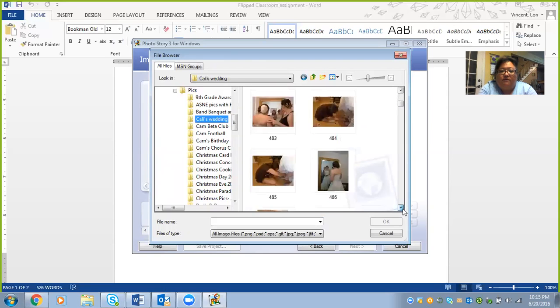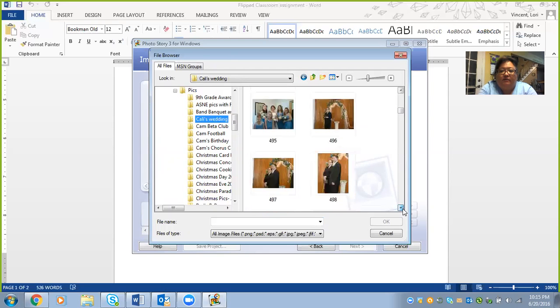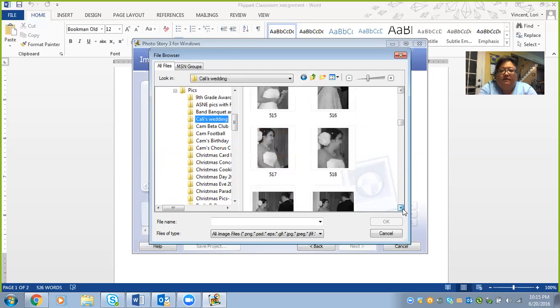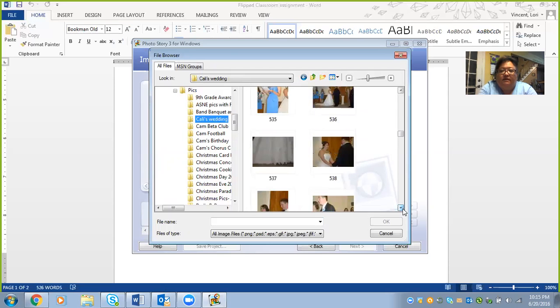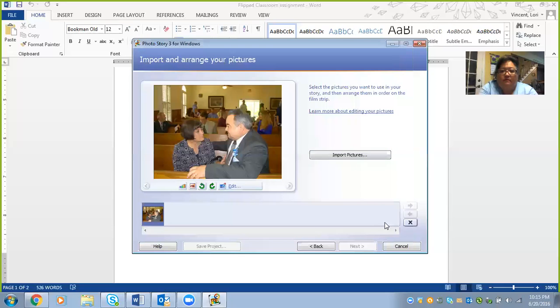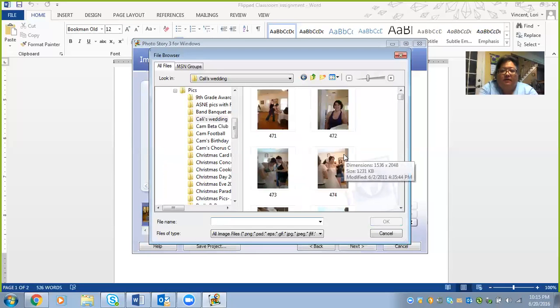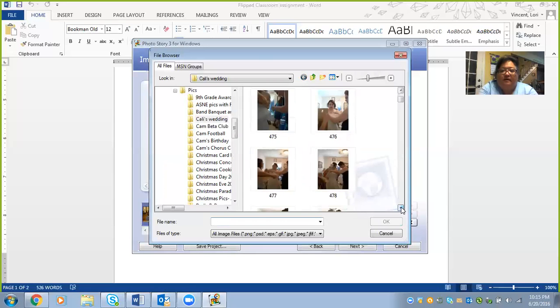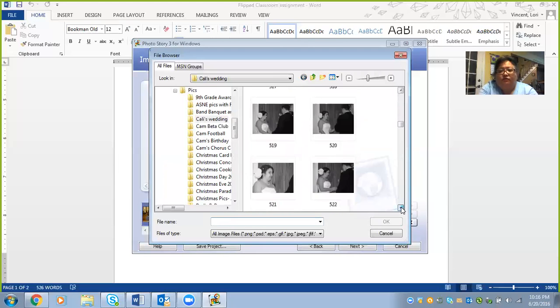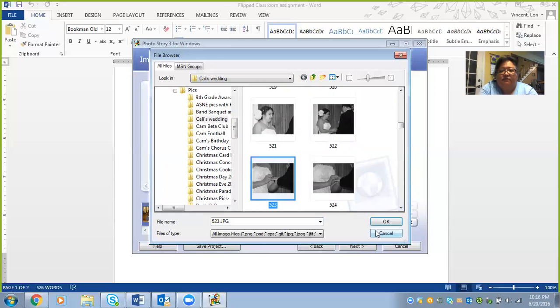So this is all the bride getting ready. Let's see. All right, so I'm going to go ahead and select all, import, and you'll do this for all of the pictures that you have selected. Hopefully yours are more organized than mine. There's the ring, that's a good one.